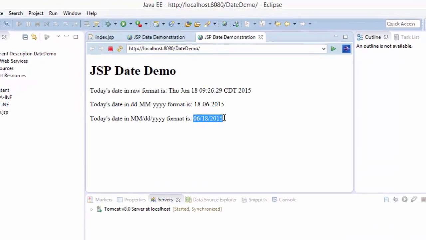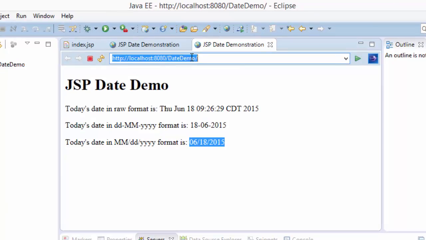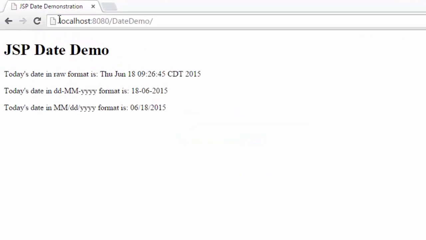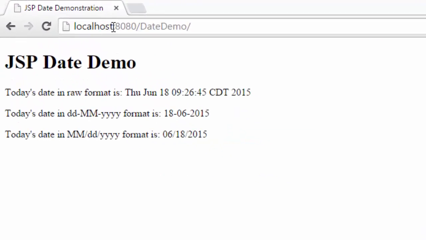And I can see it in the common US format. And again, if I wanted to see what this looked like in a regular browser, not this internal built-in browser, I can just copy the hyperlink. And it's using localhost, so it's using the Tomcat server on my local computer. To access that Tomcat server on the local computer, it's using port 8080. That's what the :8080 is, a port number. And then the project name is date demo. And since the file is named index, it's opening that file right up and displaying what I have.